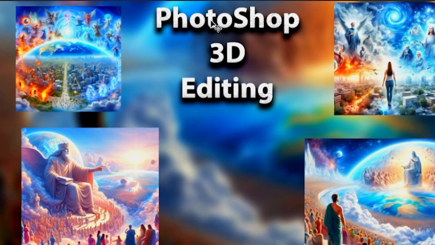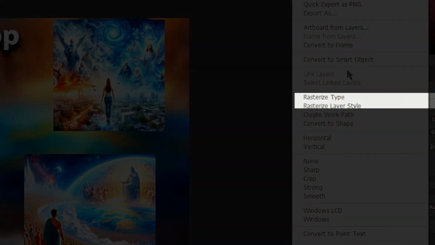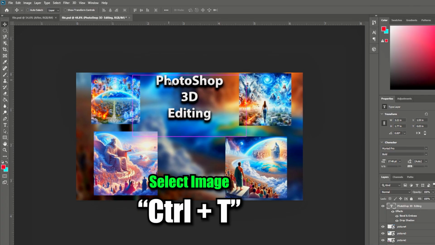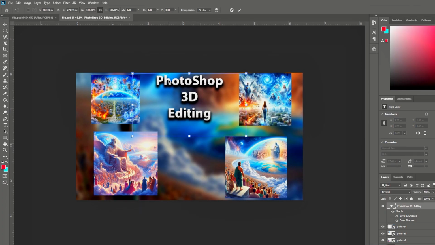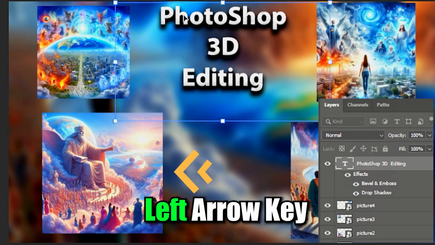So click on your text and make sure that your text is rasterized by right-clicking and clicking Rasterize. In this case, it's already rasterized. On your keyboard, press Ctrl and then T so the text is selected and highlighted, and press the up arrow key once and the left arrow key once.